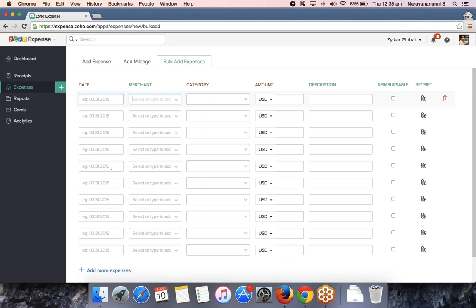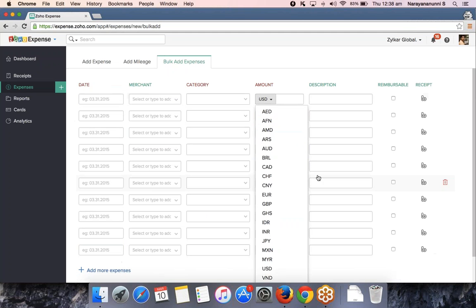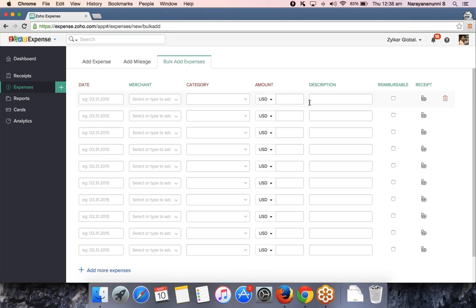You can just put in the date, merchant, category, and amount. If you have the expense in a different currency, you can choose the currency from this section, and we will convert. Automatic currency conversion is available in the application. It will be converted to your base currency, and the amount will be shown. So this is the bulk add expenses section.